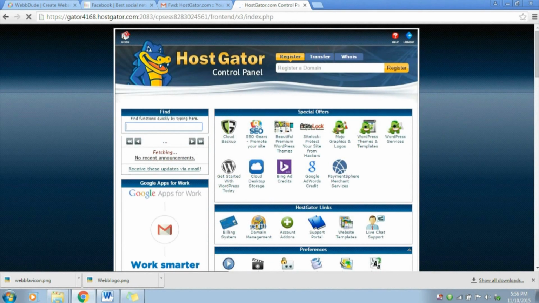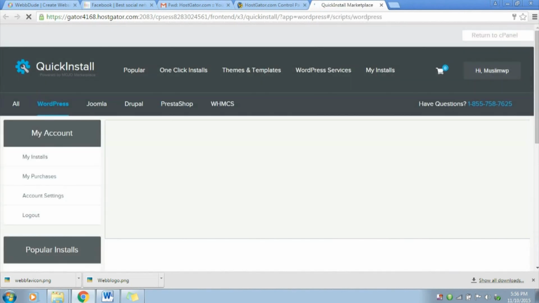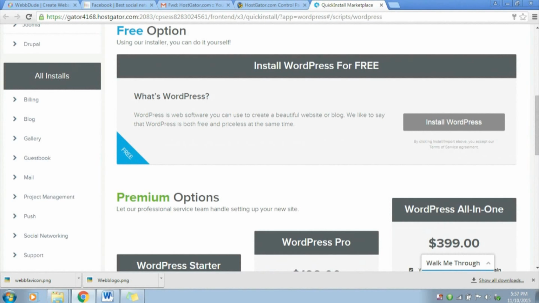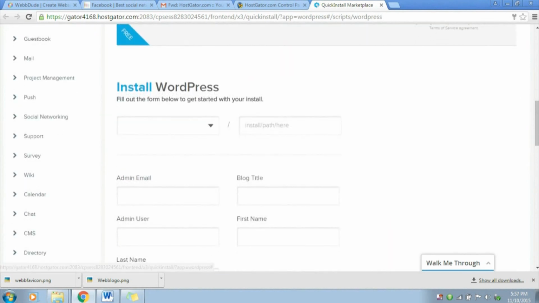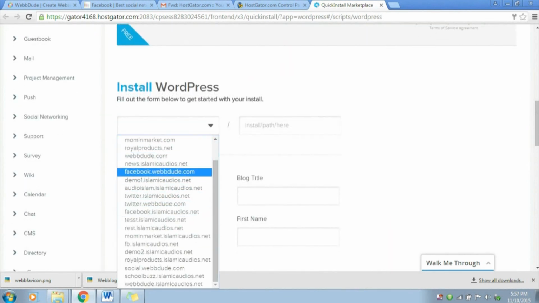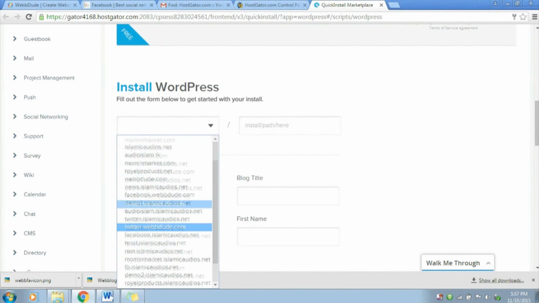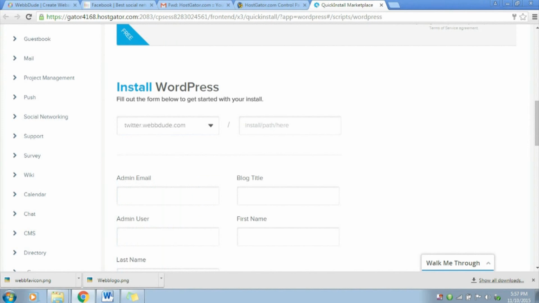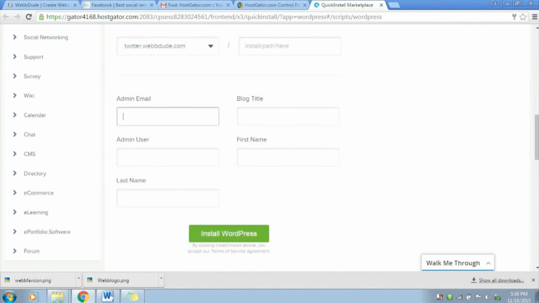Okay, so this is your cPanel, HostGator cPanel. We want to install WordPress, so click over here, get started with WordPress today. Now you'll see this option, install WordPress for free. Yes, we want to install WordPress for free, so click here, install WordPress, and select the domain you want to install WordPress on. I have created a new domain which says twitter.webdude.com. Keep this blank, and enter your email.